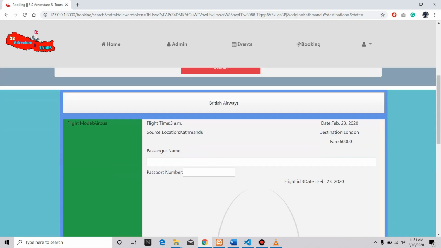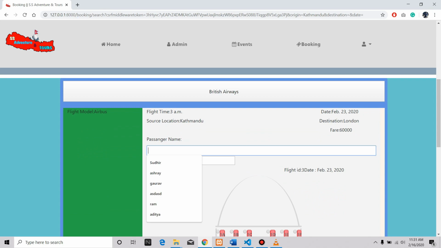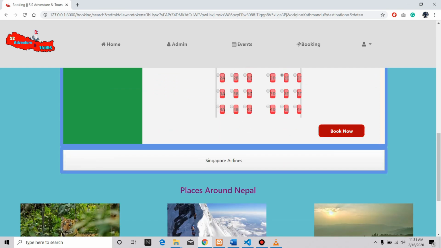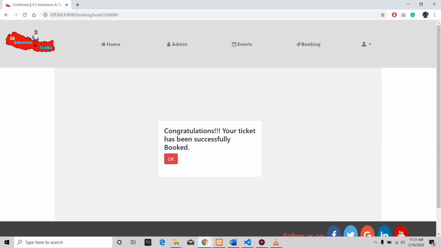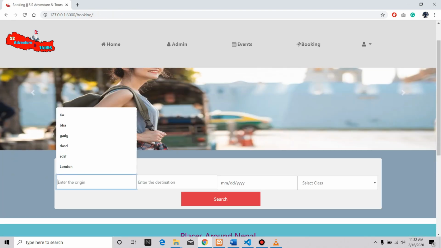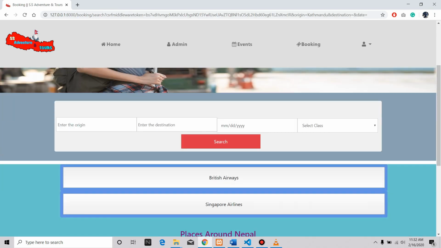Let me show you this. And for ticketing, you should write the name, for example, see this, and I should provide the passport number and select the seat and book now, and here your ticket is booked. And the next thing is that I want to select the same info and search.